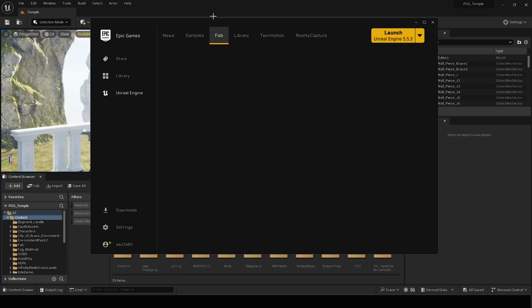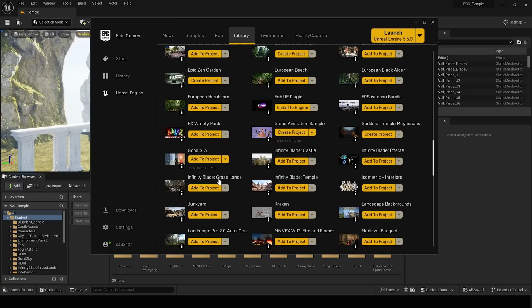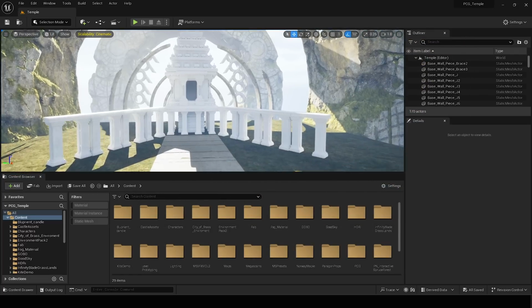Now it's time to head over to the Unreal Marketplace and download the Infinity Blade Grasslands pack. Just add it to your project and you're good to go. Once that's done, close the marketplace and jump back into your scene.